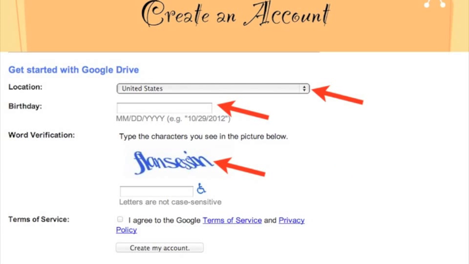Enter your birthday following the format of the example given, month, day, then year. Next, you will see a verification code. Type this code into the text box below. If you are having difficulties reading the text code, click on the blue handicap symbol to hear the code. Click the checkbox beside I agree to the Google Terms of Service and Privacy Policy. Next, click Create My Account.